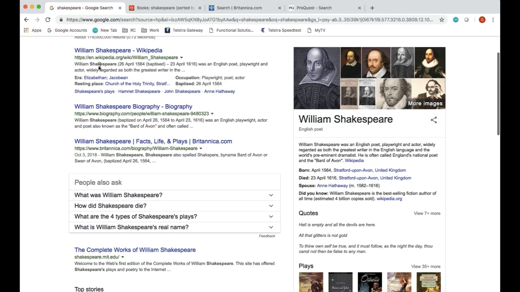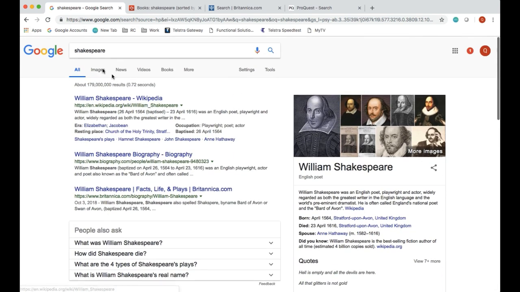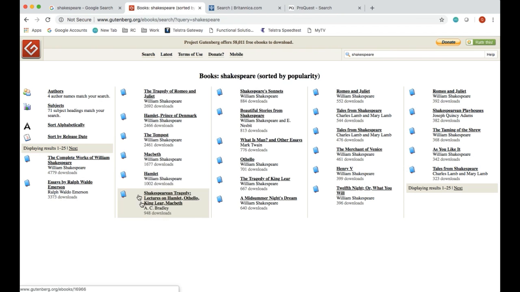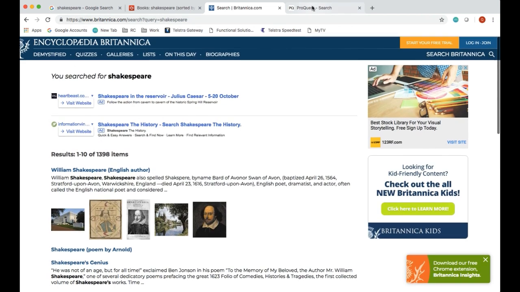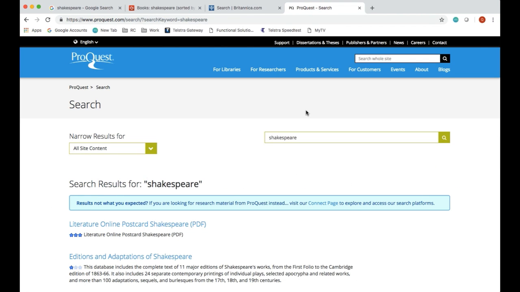So here's Google, and I've got all the results down the left-hand side with my search bar at the top. When I go over to Gutenberg, all the results are now across the page and my search bar is in the top right-hand corner. Britannica, again, a little bit different, as is ProQuest. And the features and the functions on each of those different websites are going to be different for the end user.